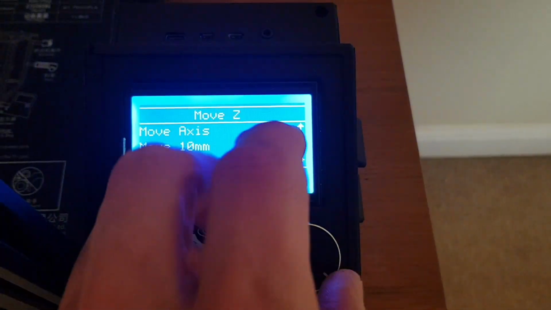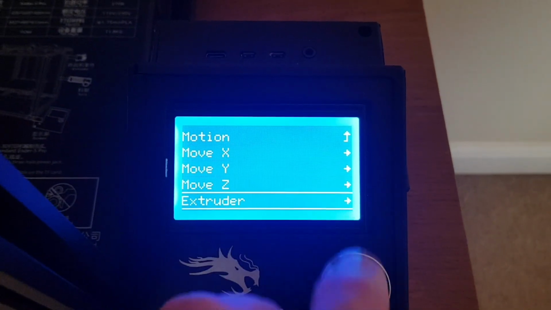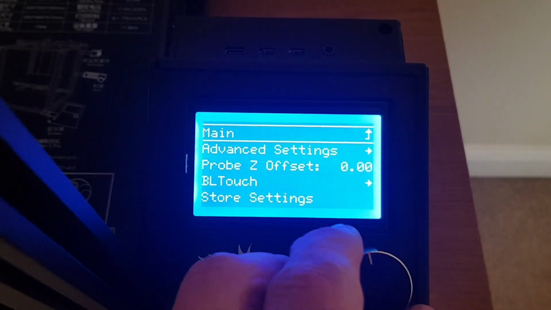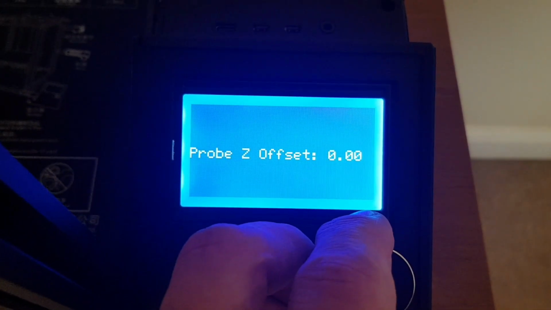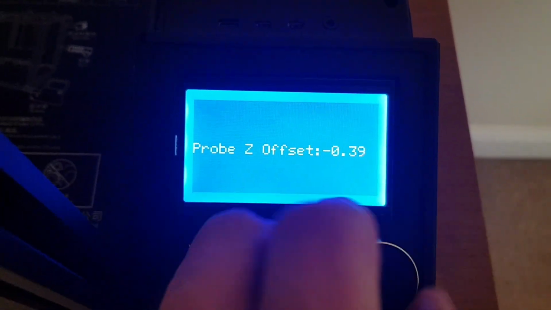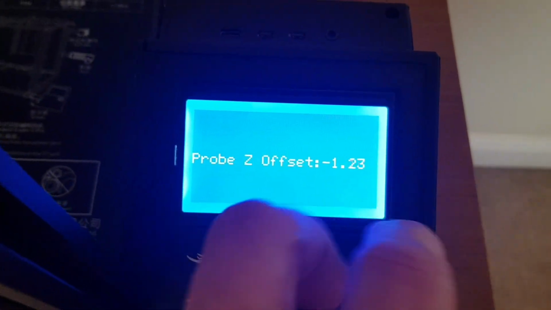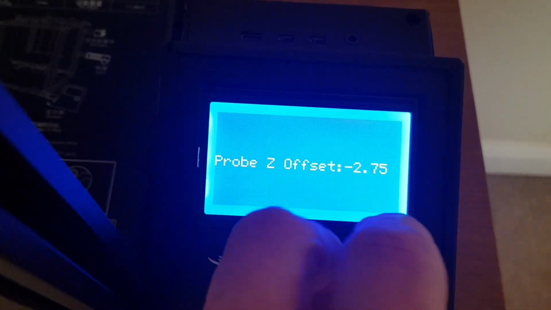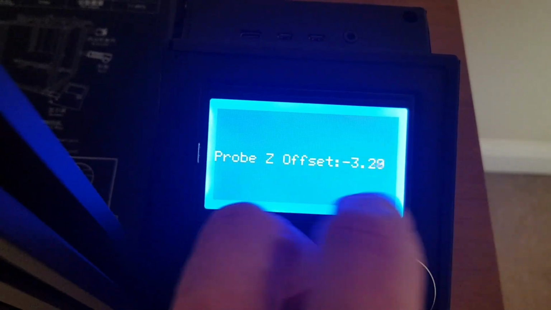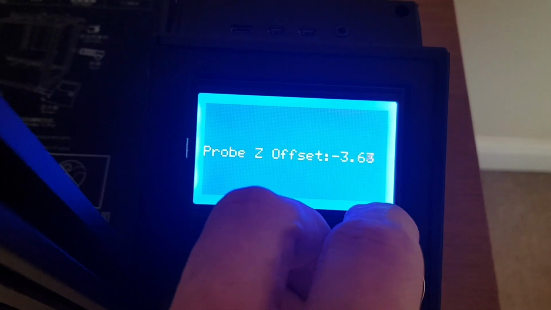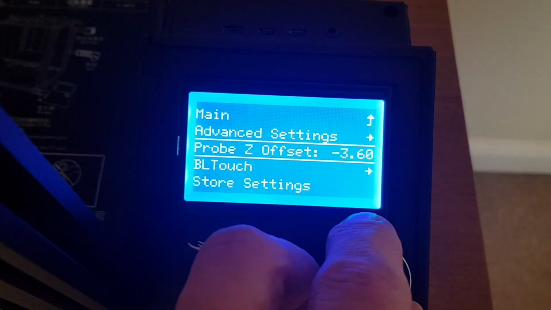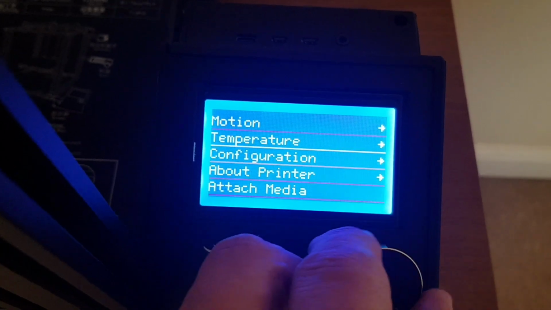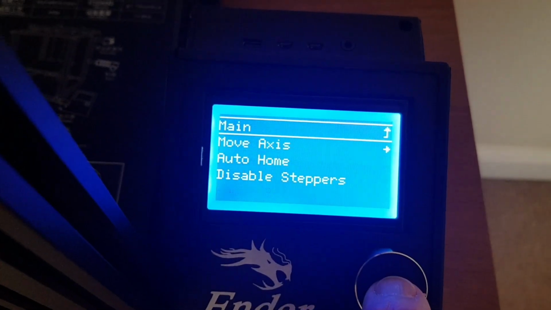So what we need to do now is exit this, go back up to the top menu, go to configuration, and this probe Z offset now, we need to set this to the same value, which was 3.6. Okay, nearly there. Okay, so once we have that, we need to do store settings, and then we're going to try the auto home again and make sure that it has remembered that new setting.